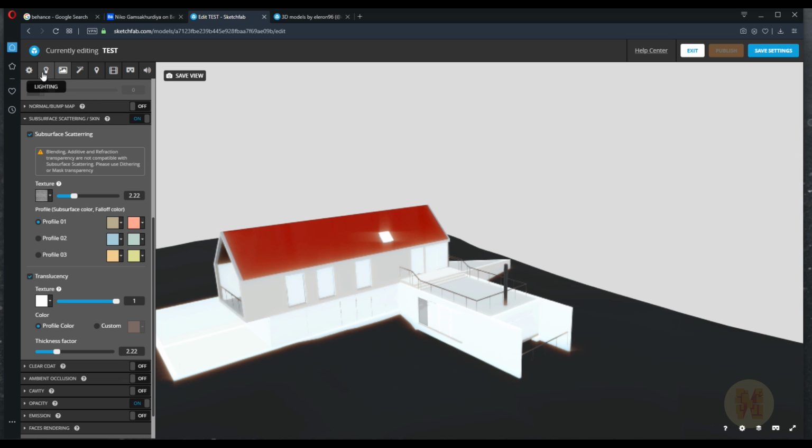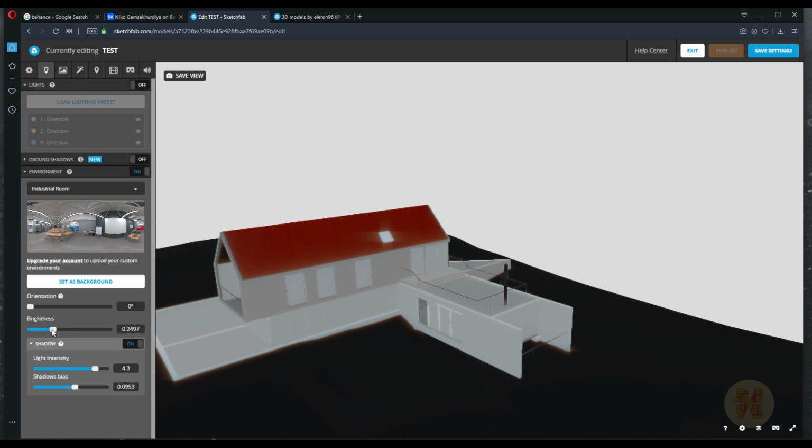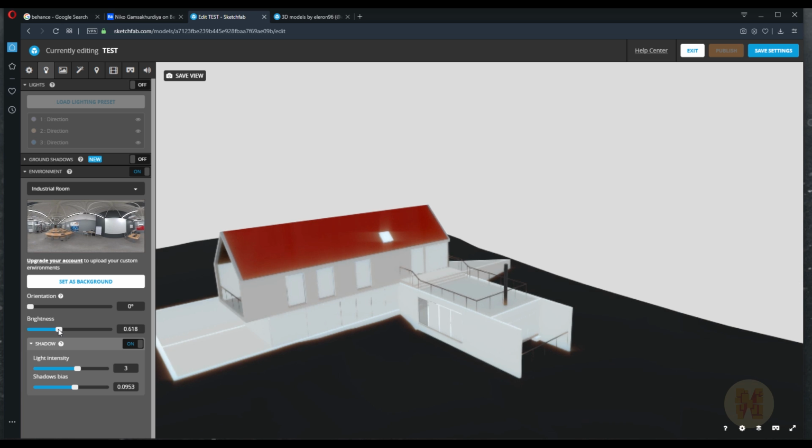How can you do that? You can go to the light, and you will find a lot of settings here, the shadows and brightness. I will reduce the brightness a bit, and reduce the intensity of the lights, and just play around with this one.